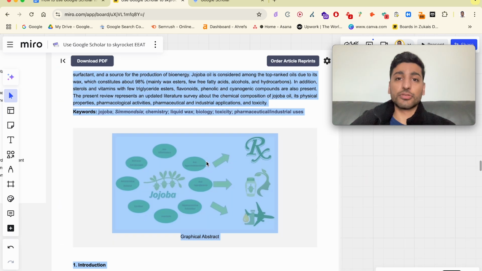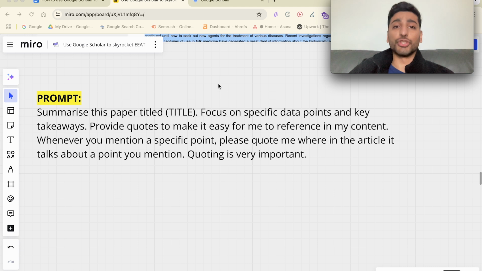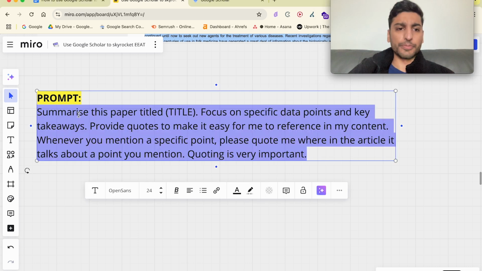And I clicked on the study and I simply copied the contents and I used this prompt here. So summarize this paper titled, and then just put in the title of the paper. Focus on specific data points and key takeaways. Provide quotes to make it easy for me to reference in my content. Whenever you mention a specific point, please quote me where in the article it talks about a point. You mention quoting is very important.